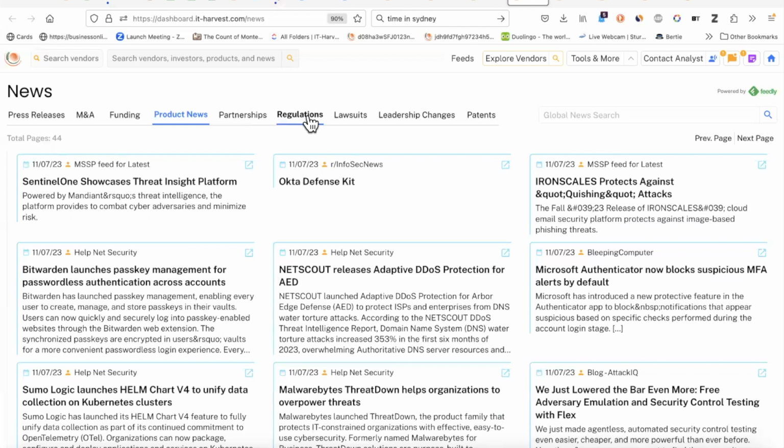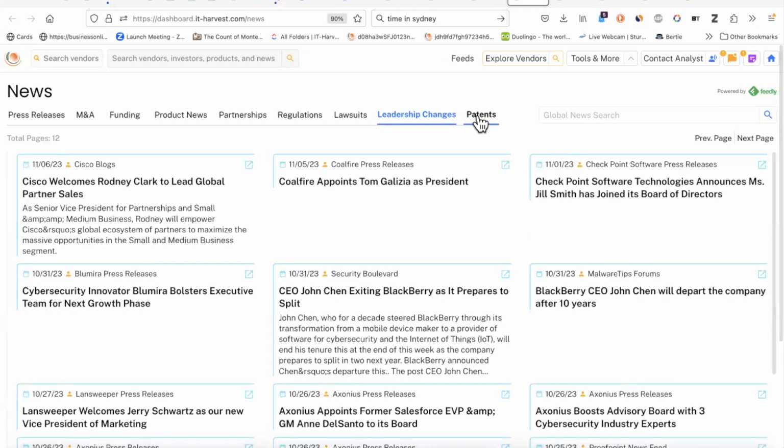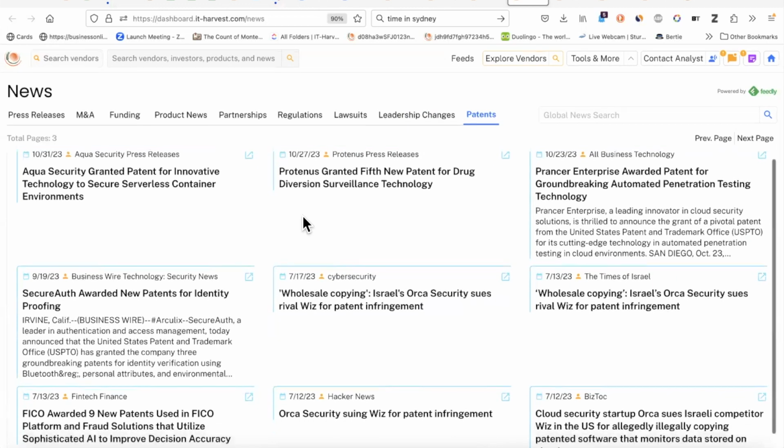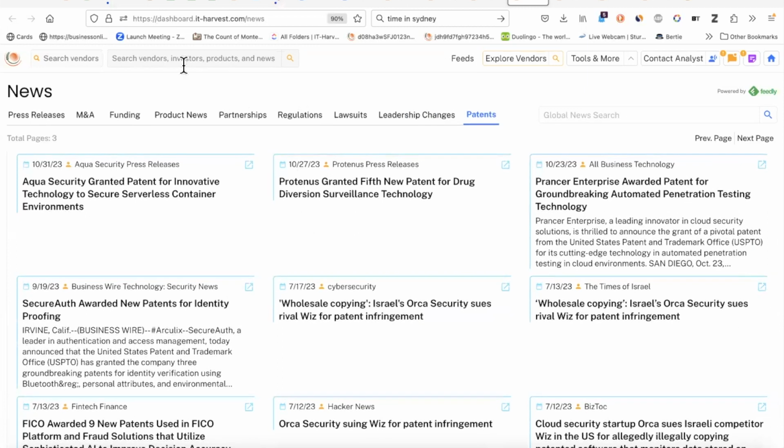Partnership announcements, new regulations, lawsuits, leadership changes can be very interesting. Patents you would think would be interesting, but quite often there aren't very many patent announcements, even though there are plenty of patents being written by these vendors. They don't make press out of them.